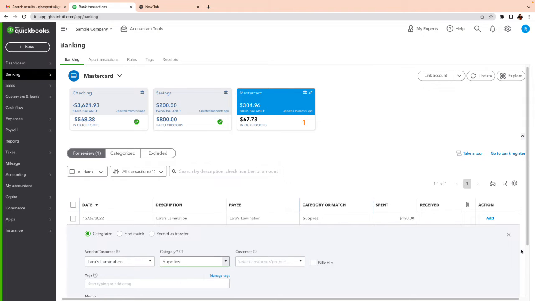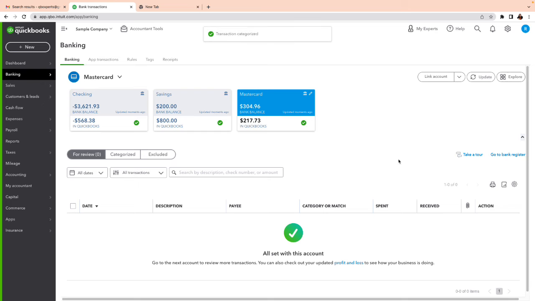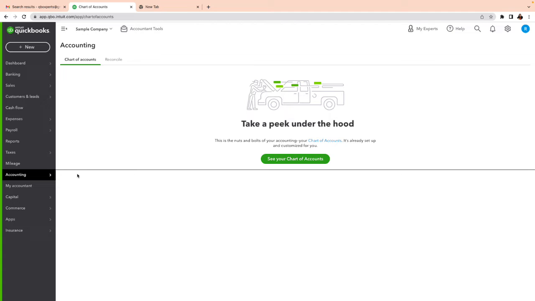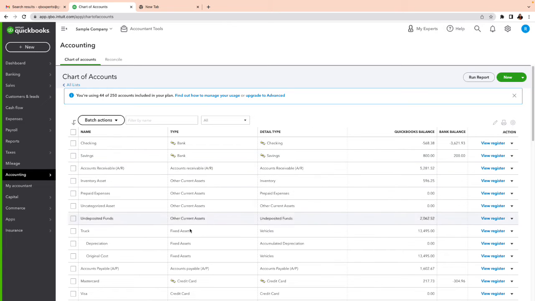So this is the first thing I do. We categorize everything, so we're completely clean here. Second step is to reconcile the account. On the left-hand side, you click on accountant, chart of accounts, see chart of accounts. And that's where we're gonna reconcile.